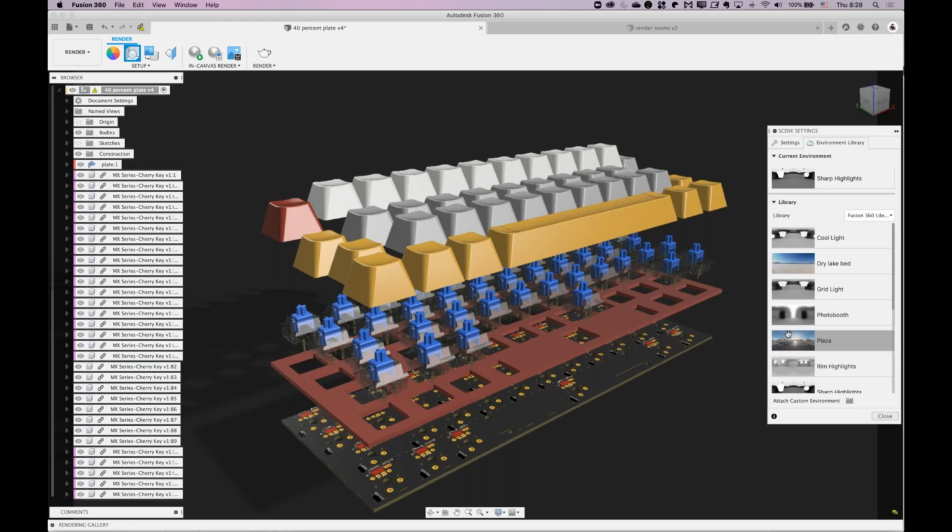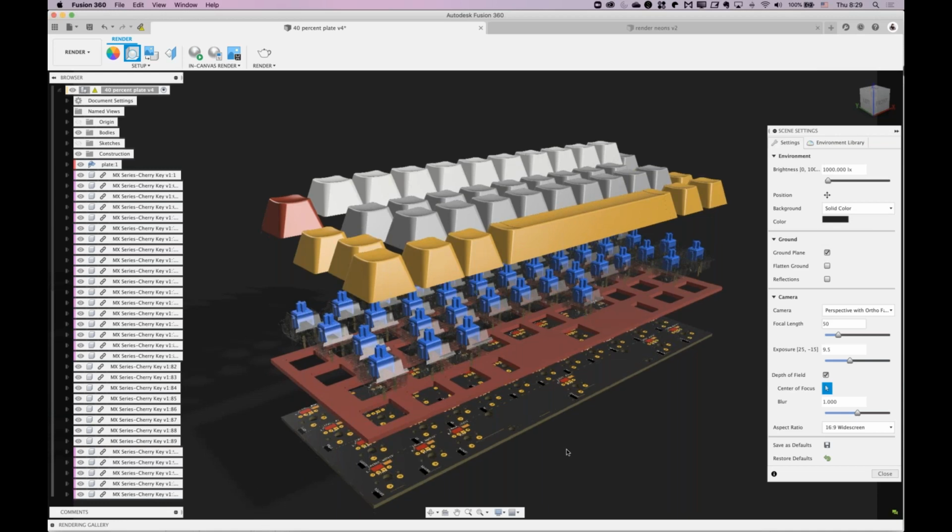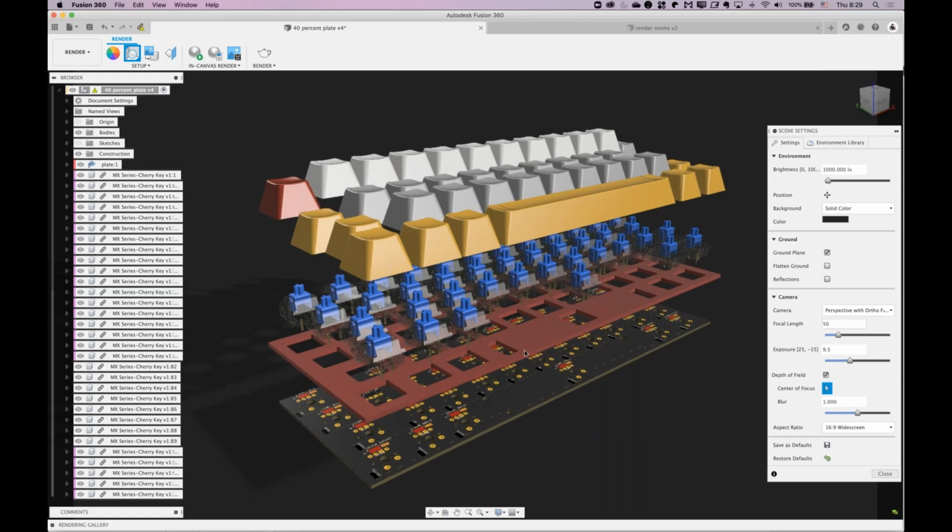What's really cool about that, though, is that you can also provide your own HDRs, either by creating them using a 360 camera or downloading and using any included one. So for this render, what I've set up is a sharp highlight environment. I've switched my color to a solid color and I'm using a black background. I do have a ground plane on, so there is a small amount of shadow casting over here. And then really the only next step is to pick the angle I like the most. Sometimes you may want to save it.